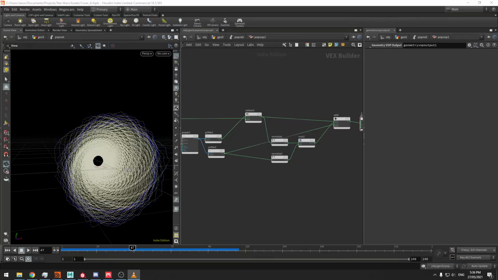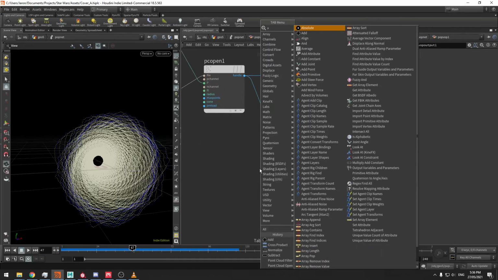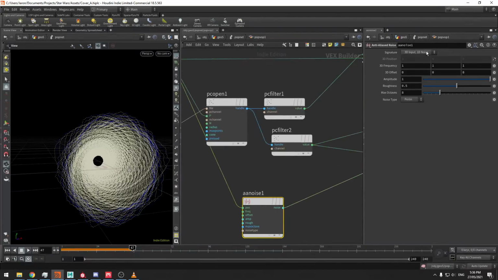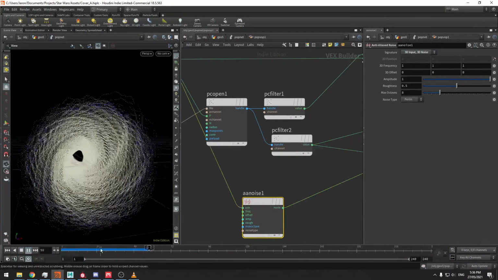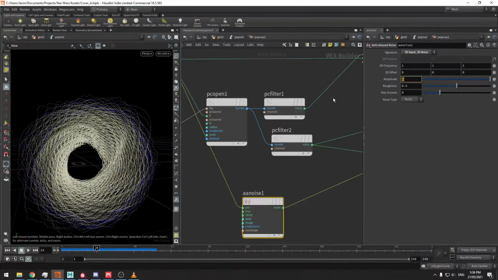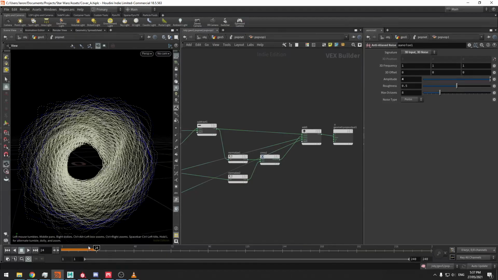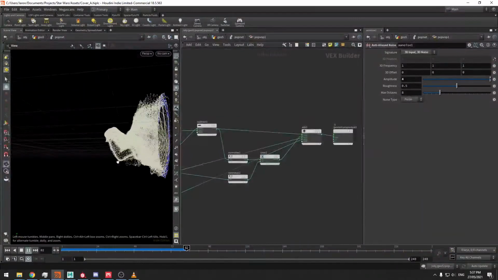Well, we could do it a few ways. We could do like a noise sort of thing, or we could just add it to here. So I'm going to say AO noise. Plug this in here. I'm going to say 3D input. Not really seeing much going on, so let's boost that up to about 4. Now we're seeing it's following the noise very perfectly though.